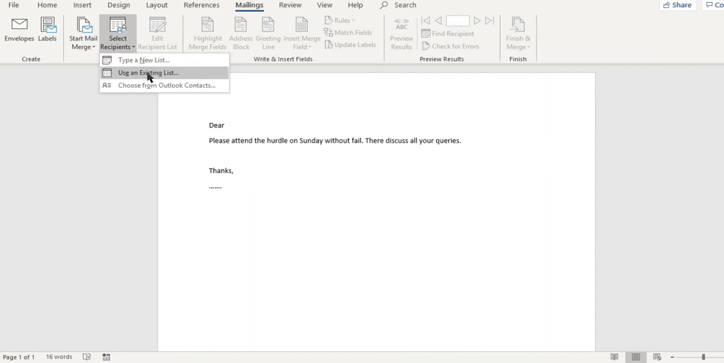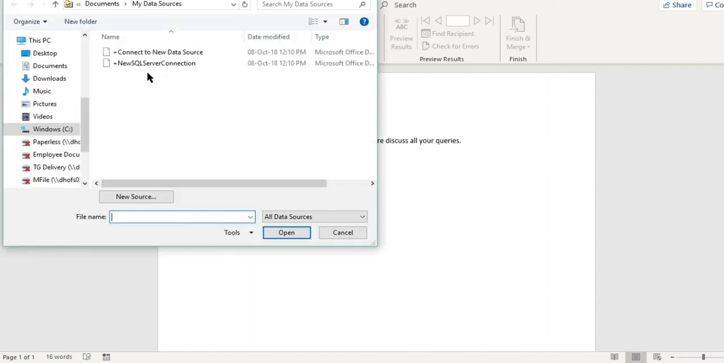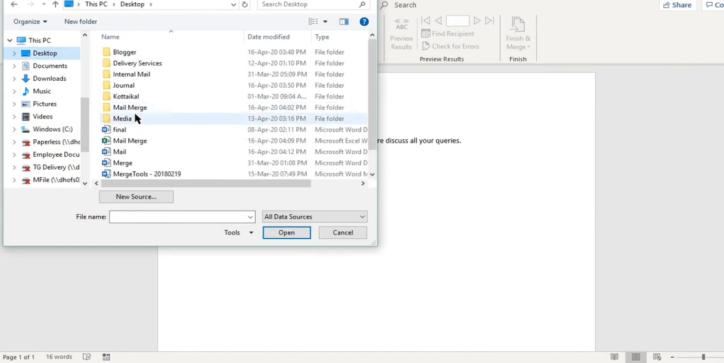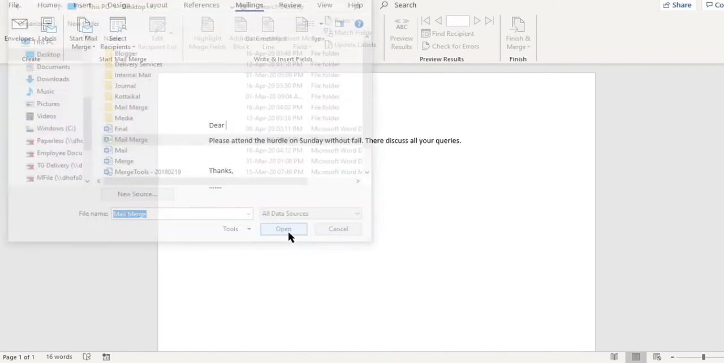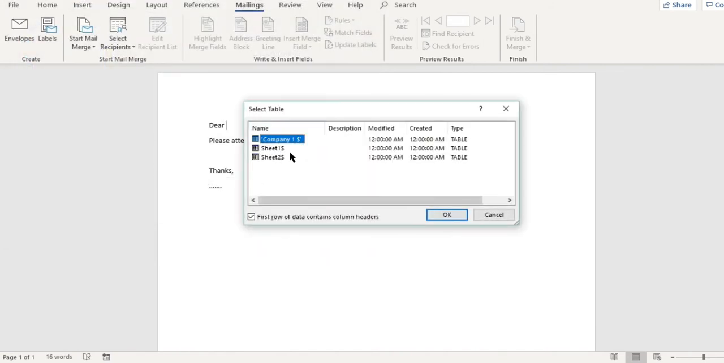So you can click Use an existing list. What is the existing list? I already saved it on the desktop as mail merge. Open it. From there I typed three sheets, correct? Company one.